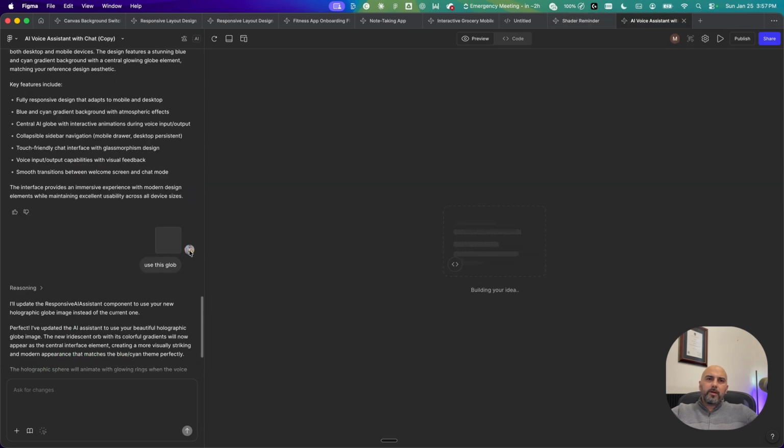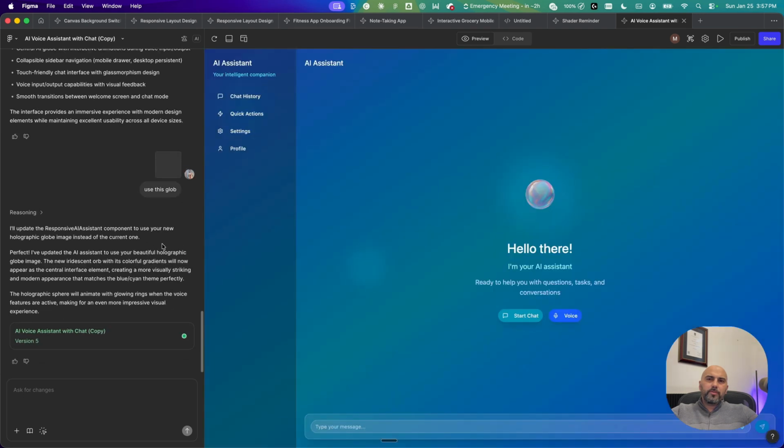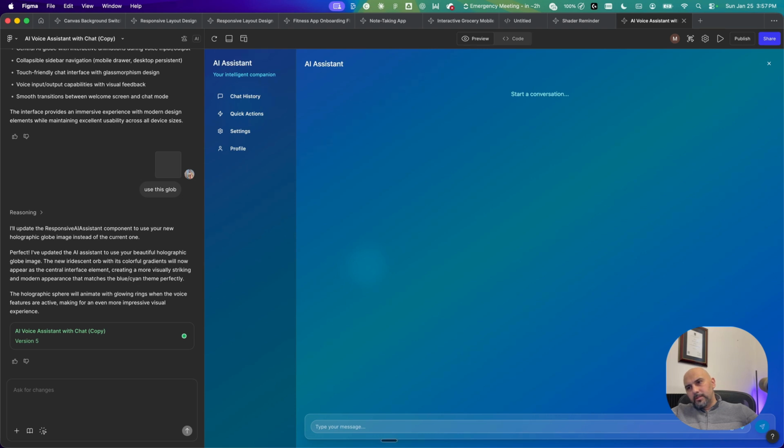But by the way, when it comes to images, what you would do is you would just drag and drop an image like they did here and use this image. And it would use that image wherever you wanted to. But okay, here's their AI assistant app. Let's see if it actually works. Start a conversation. Can you actually?